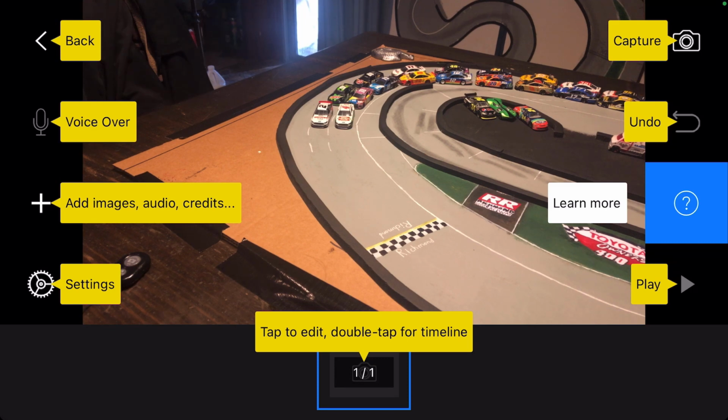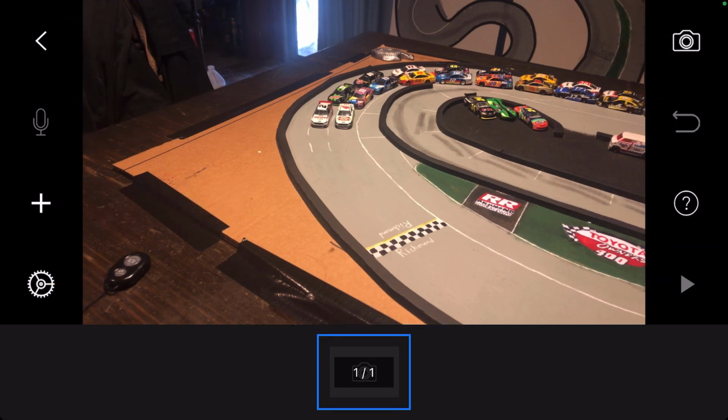You can see back, voiceover, which I don't use. We'll get to the editing part in an upcoming part in the video, or just a second part. Then there's add videos, audio, credits, which again, I'll save all of that stuff. I do not recommend using this app to edit the videos. I recommend using a separate app, which would be a lot better. There's settings, capture, undo, play, and then there's the editing, the timeline thing. So let's go over to settings.